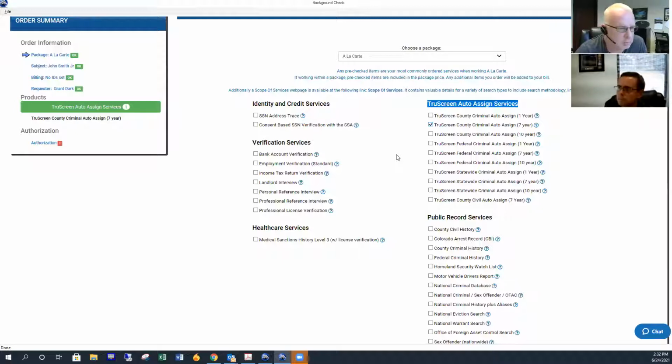By making use of that single control, I don't have to tell it counties, I don't have to tell it statewide, I don't have to tell it federal districts. It'll get all that information from the social security number trace automatically. Okay. Let's see if we have any questions.